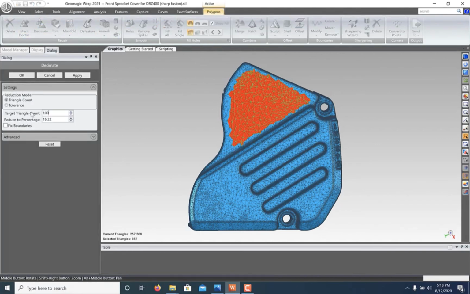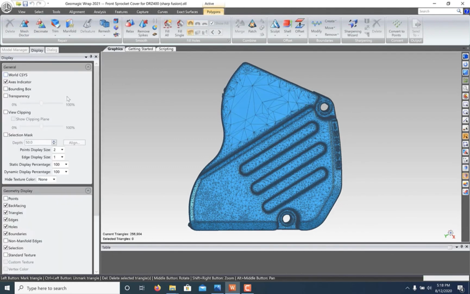This is a very flat area and I think 100 triangles should do. Click Ctrl+C to deselect, and that's it.